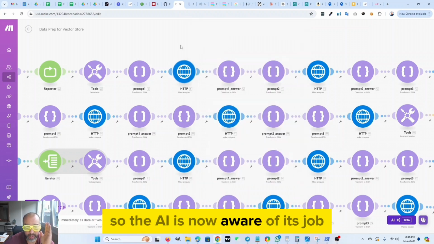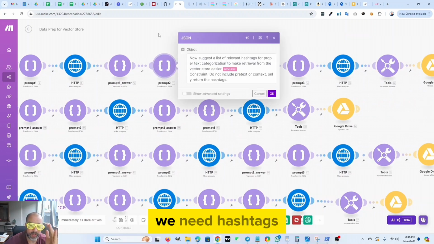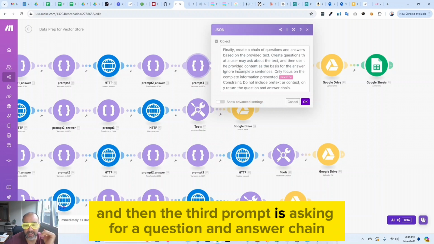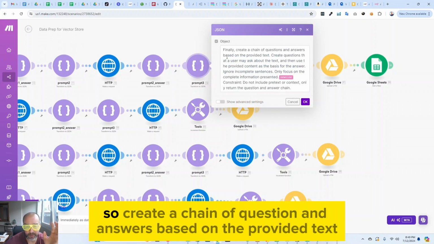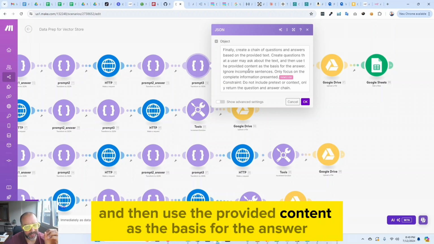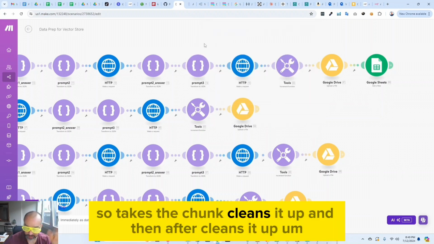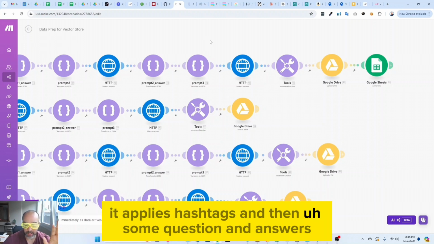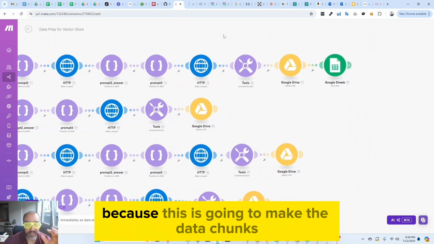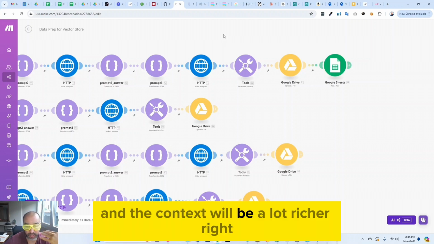So the AI is now aware of its job, and then this second prompt tells it, okay, now for better categorization, we need hashtags. And then the third prompt is asking for a question and answer chain. So create a chain of question and answers based on the provided text. Create the questions that a user may ask about the text, and then use the provided content as the basis for the answer. Ignore incomplete sentences. So it takes the chunk, cleans it up, and then after it cleans it up, it applies hashtags and then some question and answers, which is awesome because this is going to make the data chunks so much easier to retrieve and the context will be a lot richer, right?